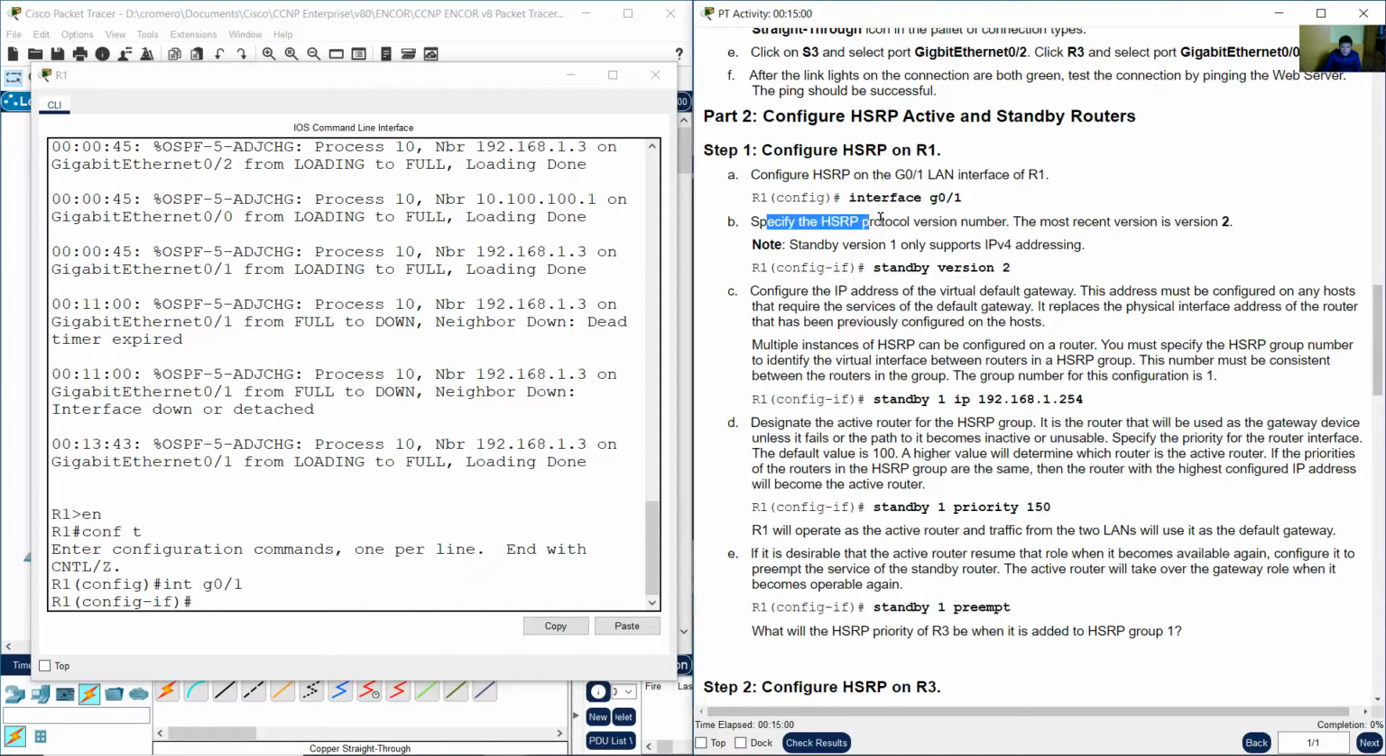Specify the HSRP protocol version number. The most recent version is version 2. Standby version 1 only supports IPv4. Okay, standby version 2.